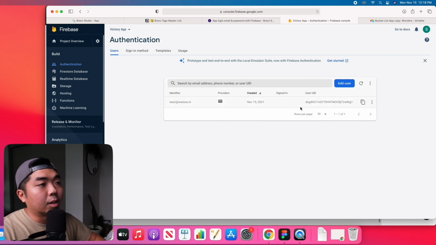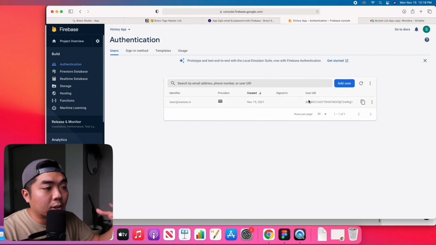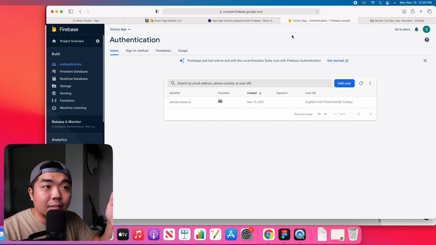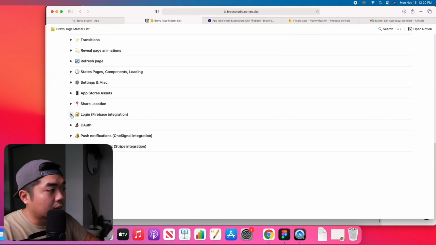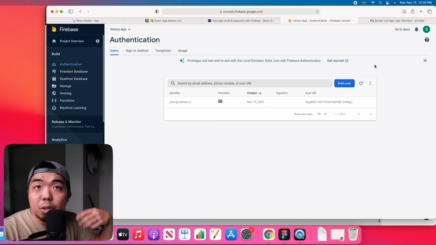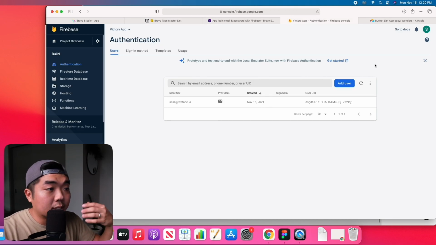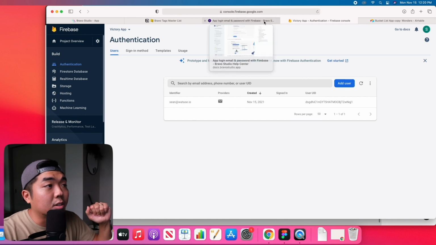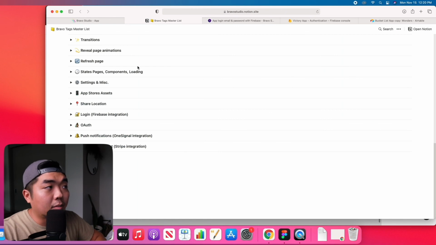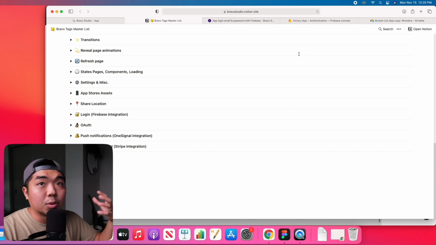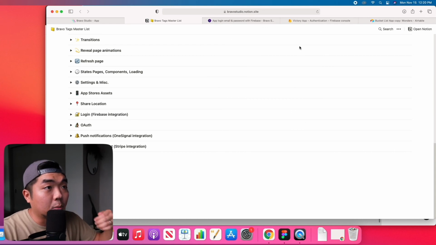So with this here, like we showed earlier, you can go on your application and sign in using these credentials. So there you have it. That is a really quick and easy way to implement Firebase to authenticate login users. You could also use this to collect emails, to send out whatever you want to the users of your application as well. Again, following the Bravo tags master list and going through the documentation is a very simple and easy way you can learn how to implement these as well.